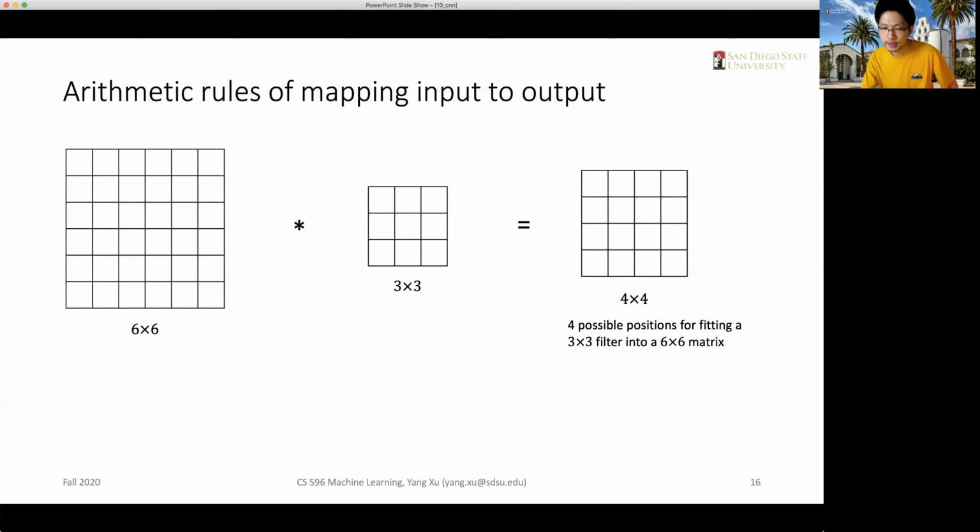All right. So now let's go back to the arithmetic rules or principles of mapping the sizes, because we mentioned that it's not always the case that given the input of 6 and the filter of 3, we can always get 4. We can have some different results, some variations.